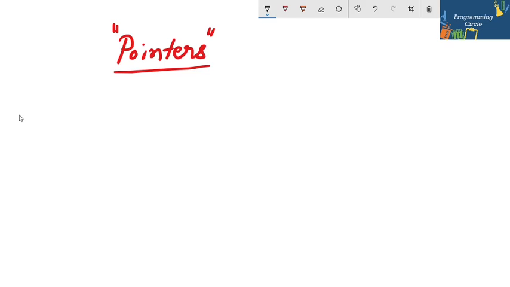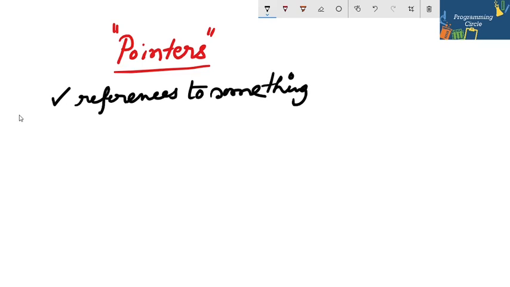A pointer is a variable. First of all, a pointer is a variable that references some location. Okay, so it basically references something. This is a pointer. The literal meaning of pointer is that.